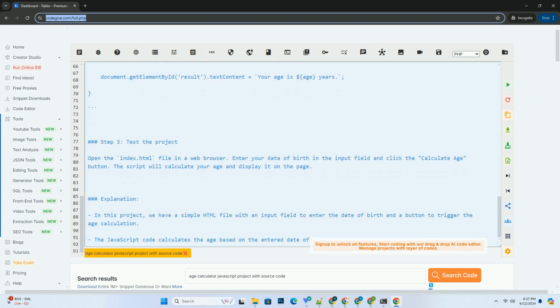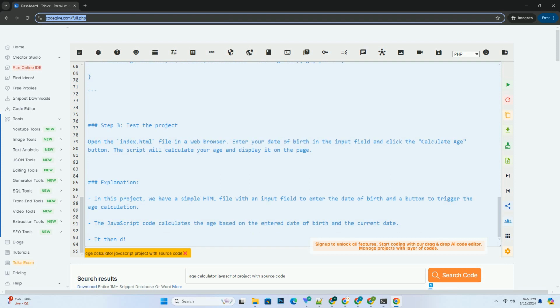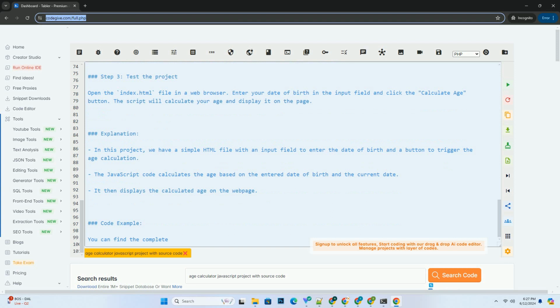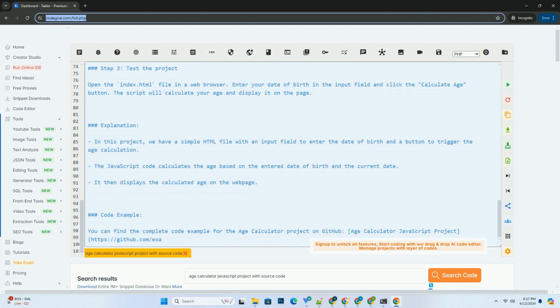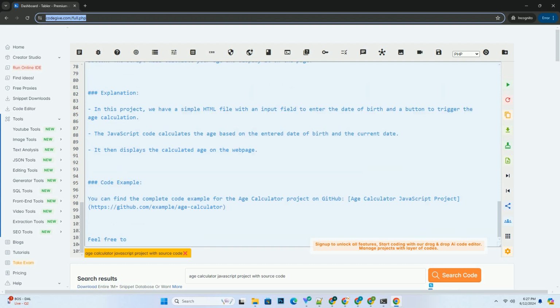Explanation. In this project, we have a simple HTML file with an input field to enter the date of birth and a button to trigger the age calculation. The JavaScript code calculates the age based on the entered date of birth and the current date. It then displays the calculated age on the web page.